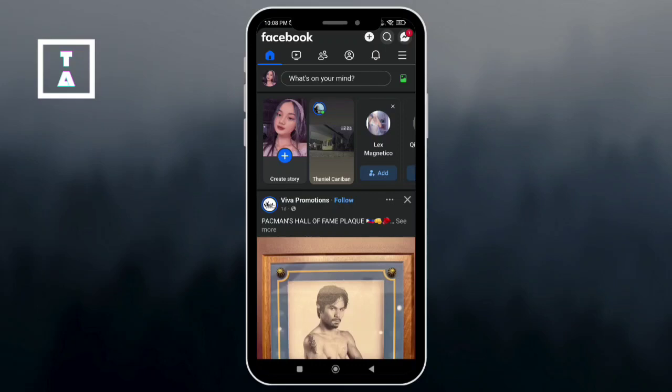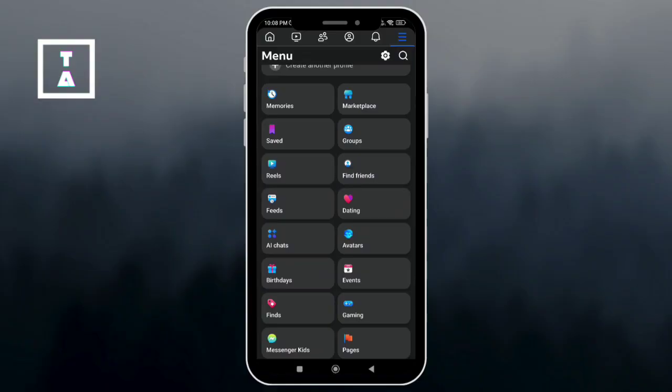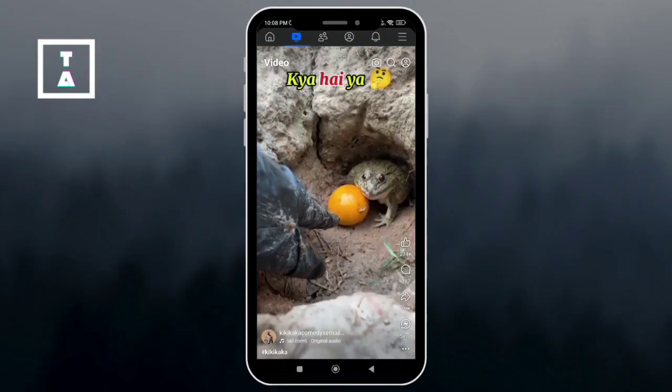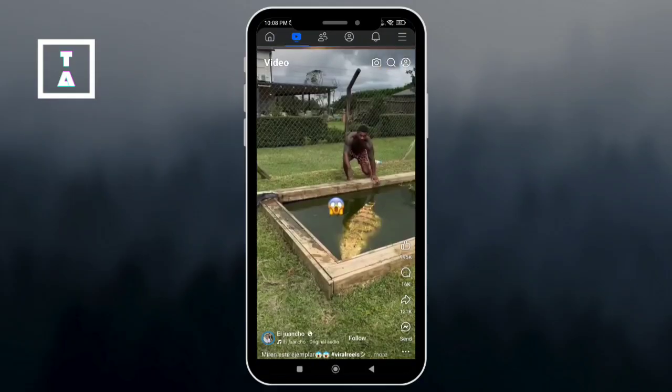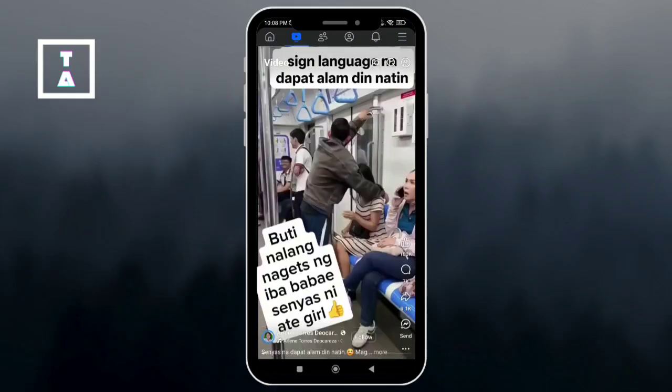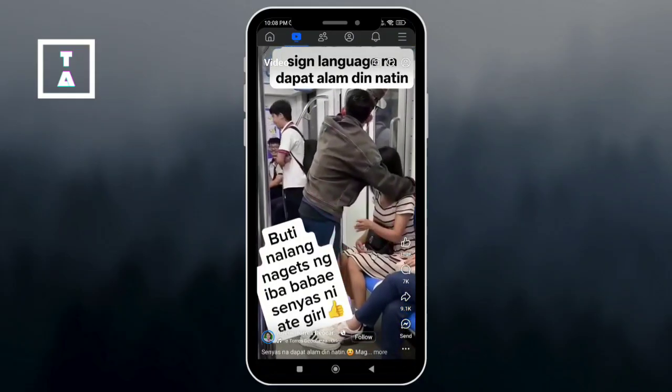In today's video, I'll show you how to use Facebook Reels. Let's get started. First, open the Facebook app on your phone. Then, on the home screen, tap the Reels tab, usually found in the menu bar or newsfeed. Then, scroll vertically to watch short reels, like, comment, or share, just like on TikTok or Instagram. Tap the audio or hashtag to explore more similar content.